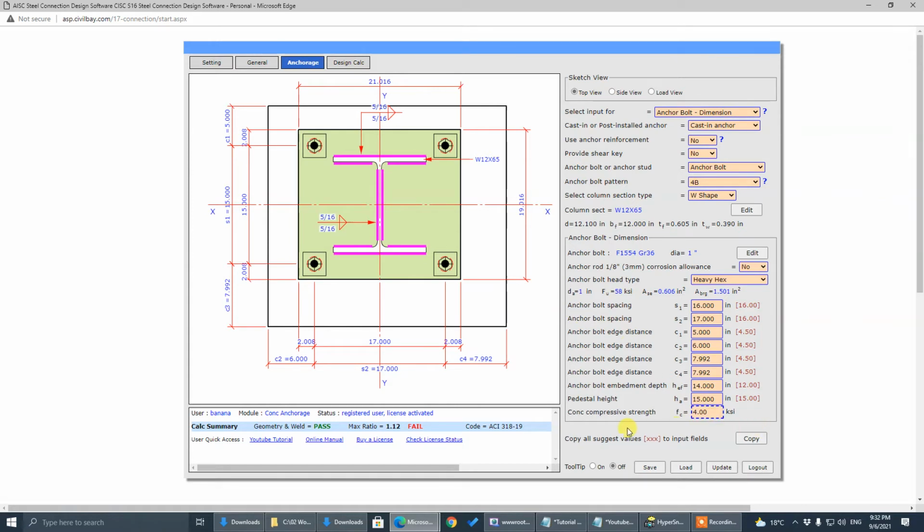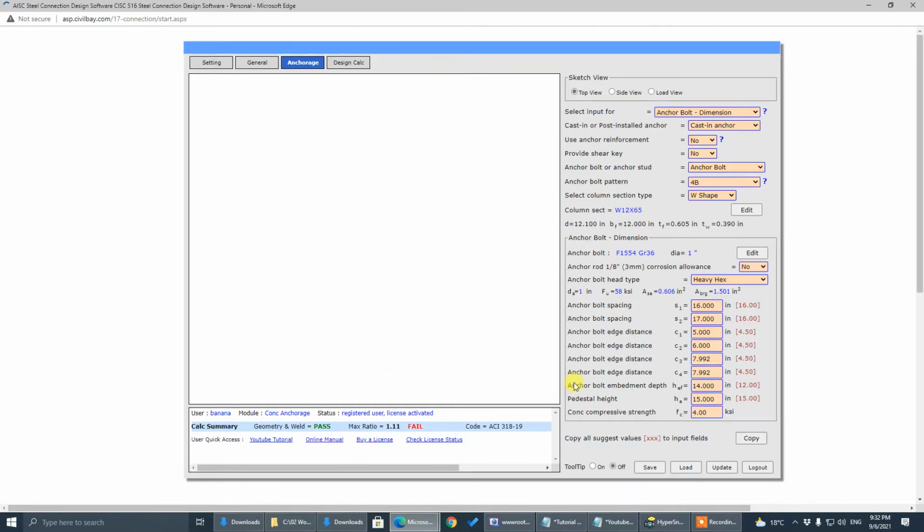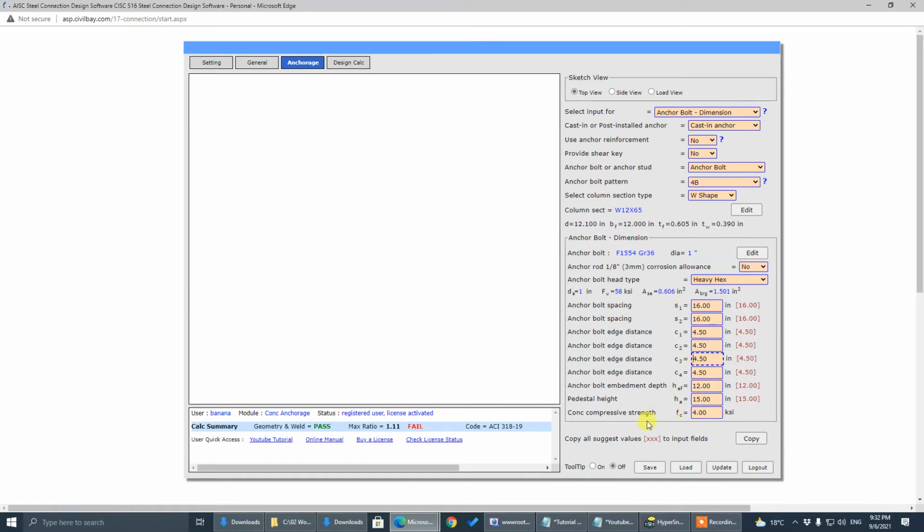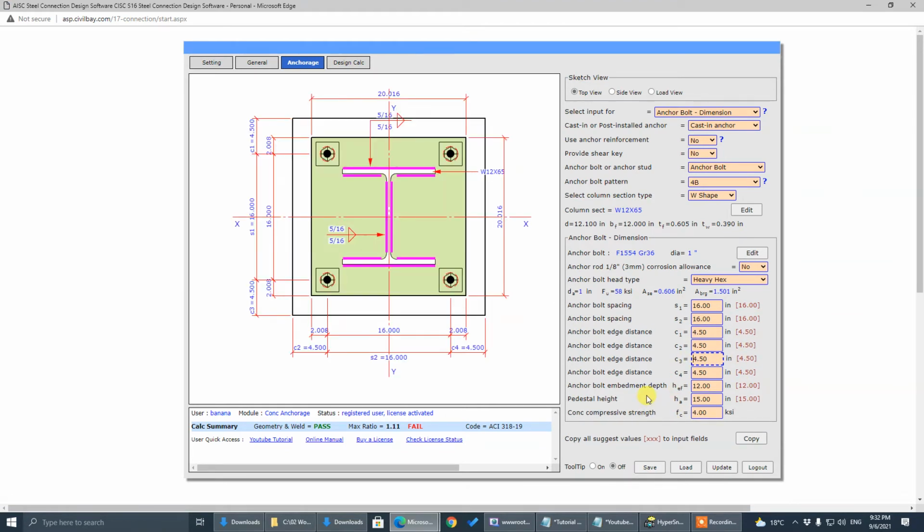You can also copy everything from right to left by clicking on this. You copy one more time, and now everything is copied in one shot. Normally, when I switch the column size section, I make a copy to start from there. You're free to use your own values, but it's just a starting point. Then change from there. So that's the Anchorage tab.